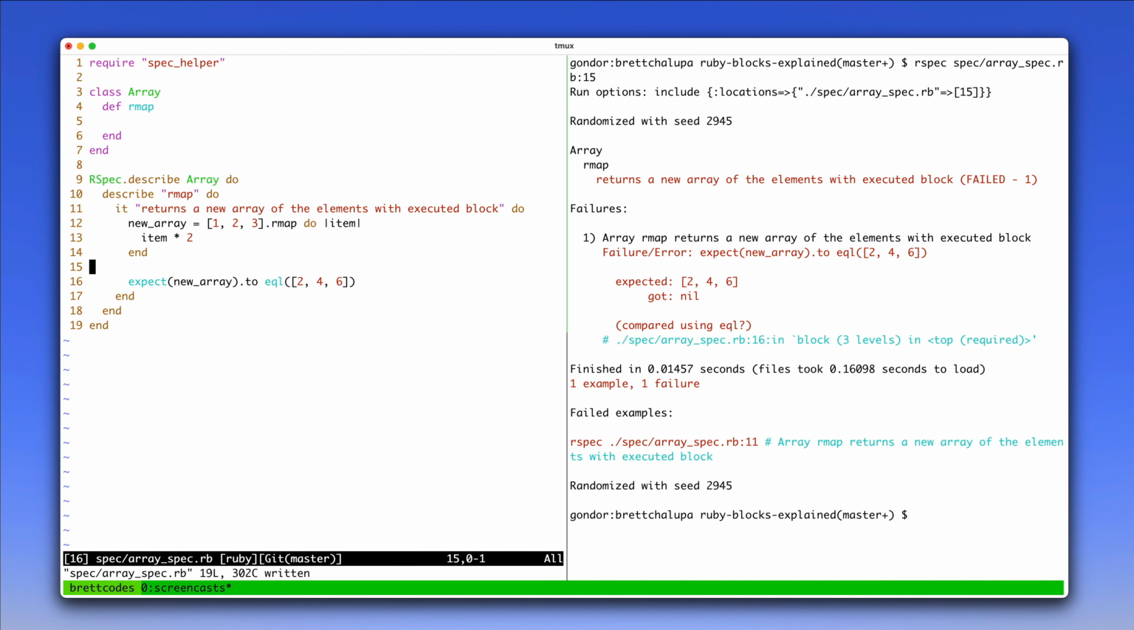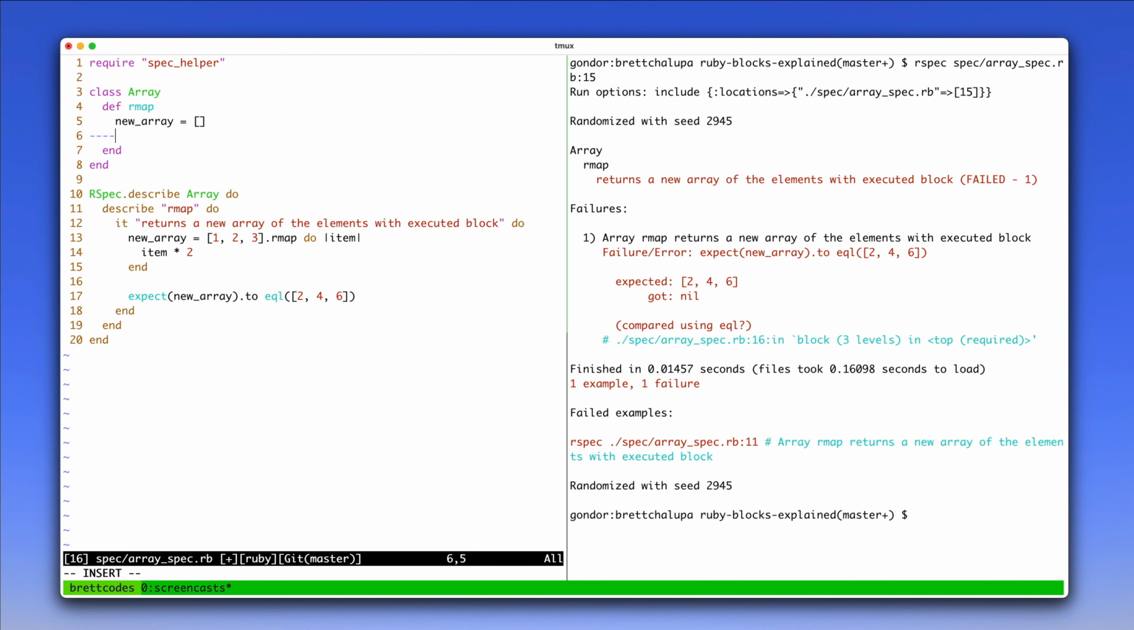Let's run the test again. It fails, but for a different reason. We got nil because our rmap is just returning nil and an expected 2, 4, 6. So what we can do instead is we're gonna have a new array because we're not making a destructive change.